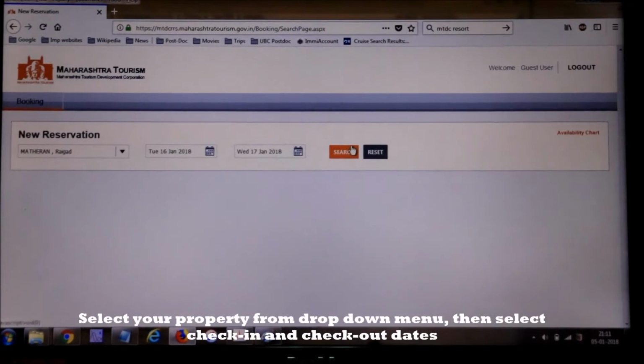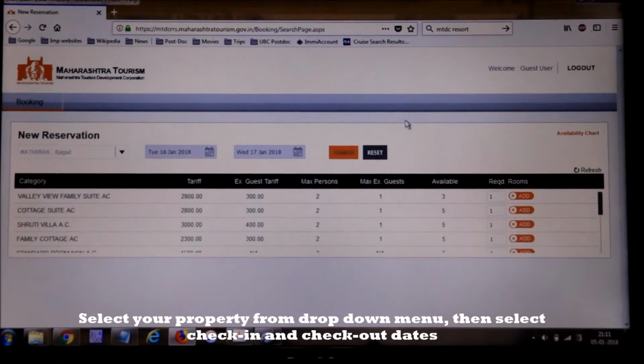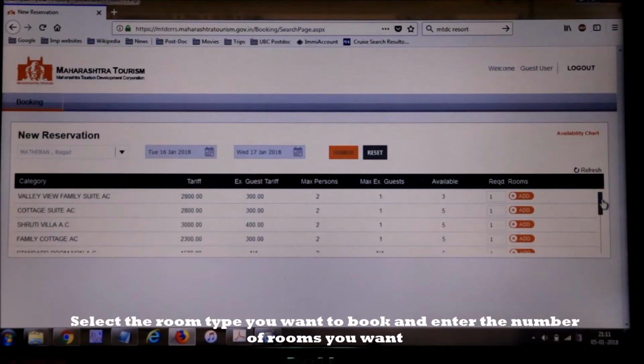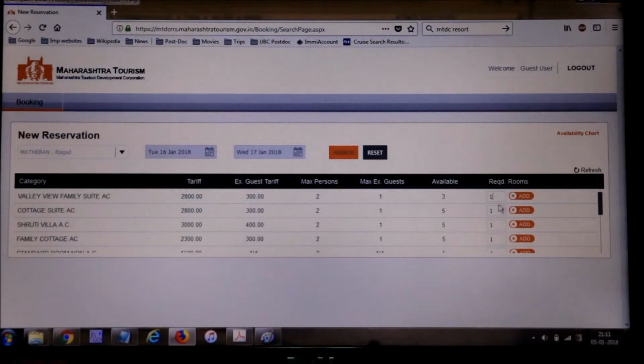Check-in date, check-out date, and click on search, and it will show all the rooms available and their tariff, how many rupees for extra guests, how many maximum persons are allowed, how many extra guests are allowed, how many rooms are available, and how many rooms are required. Like if I want to book Valley View Family Suite AC room and one room I want, then I will click on add.